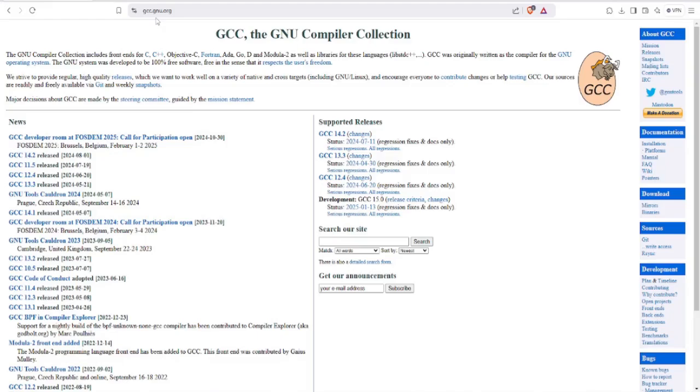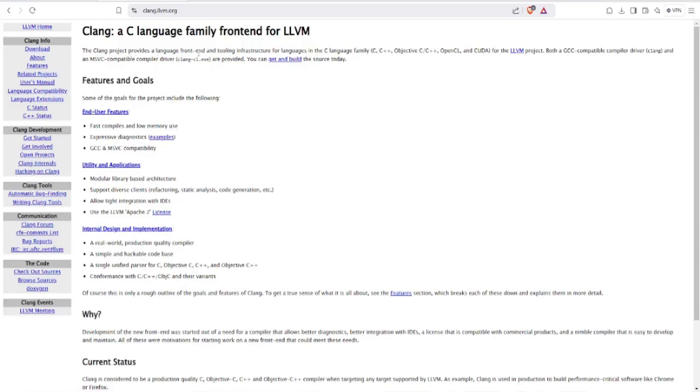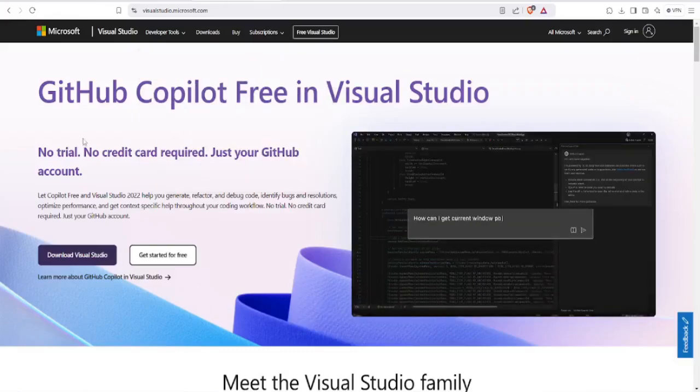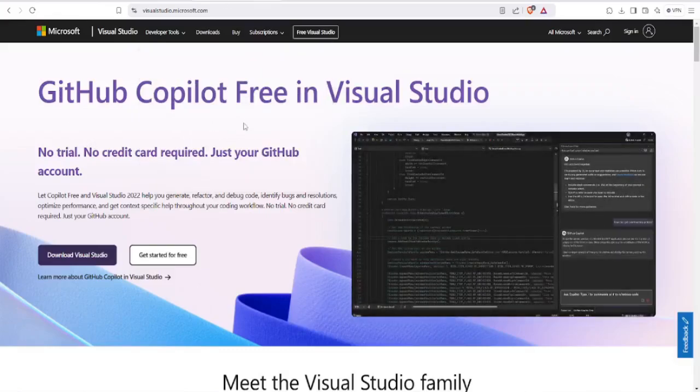Popular options include GCC, GNU Compiler Collection, which comes with Linux systems or can be installed on Windows using MinGW. Clang, a fast compiler used on macOS and Linux. Microsoft Visual C++, my favorite one, available with Visual Studio on Windows.